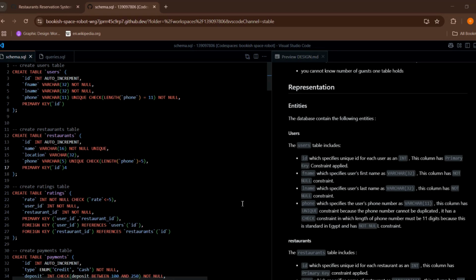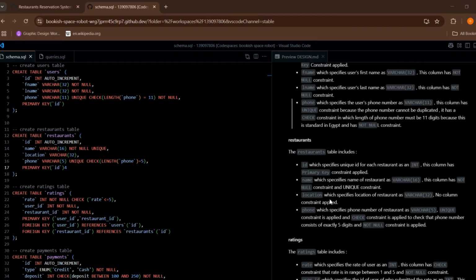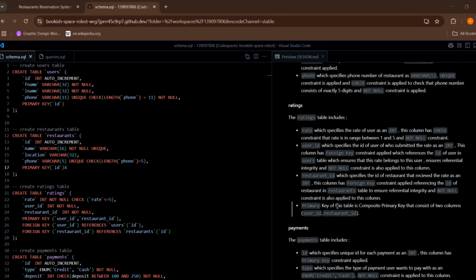The users table stores information about a specific user, like first name, last name, and phone number. The restaurants table also stores specific information about each restaurant, like name and location. The ratings table stores ratings that the users made on restaurants.